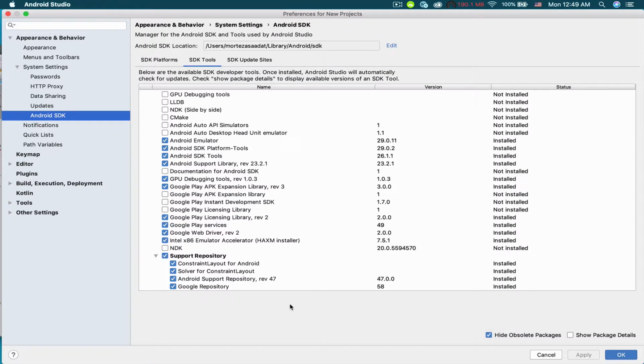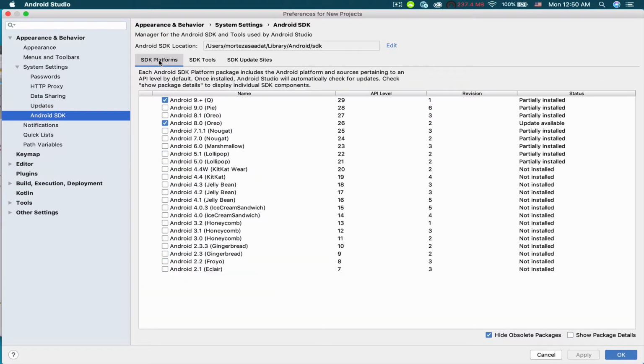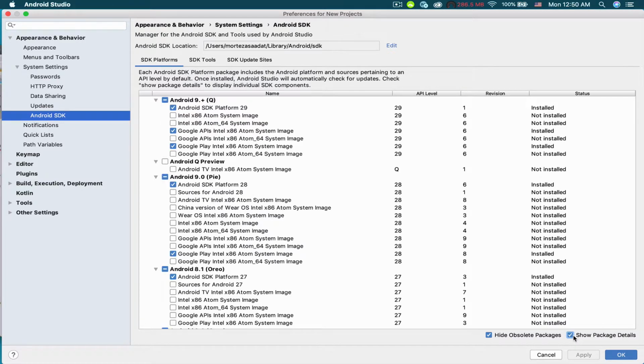So now it's time to create our virtual device. But before we can create our virtual device, we need something called a system image. So how can we get the system image? Here, just switch to the SDK Platforms tab and then check this checkbox that says Show Package Details. And here you can see the Android 9. We are going to target Android 9. This means that we are going to test our applications using Android 9 or Q.